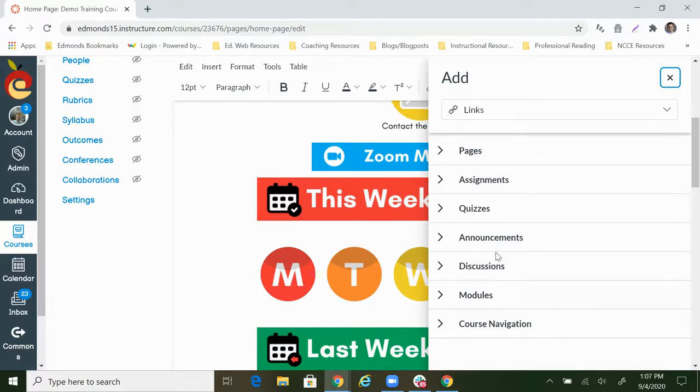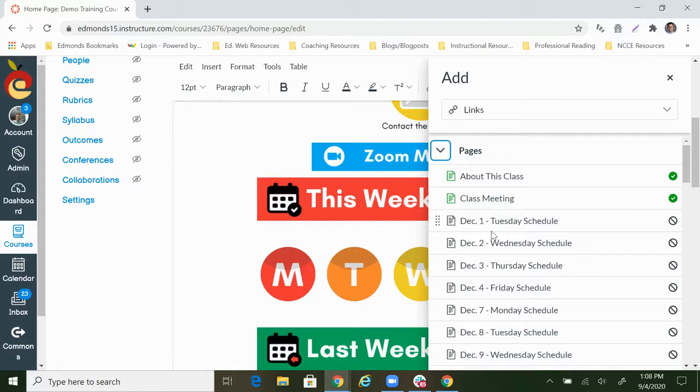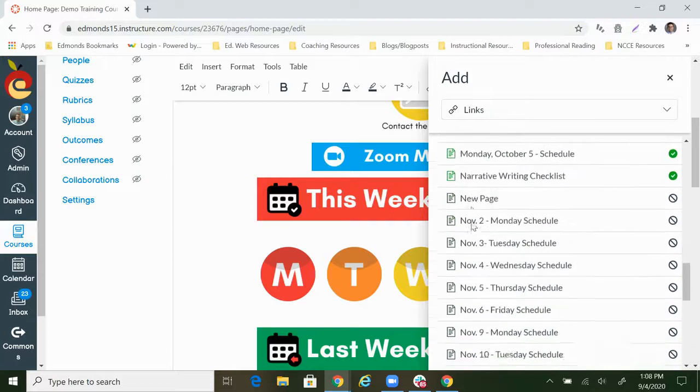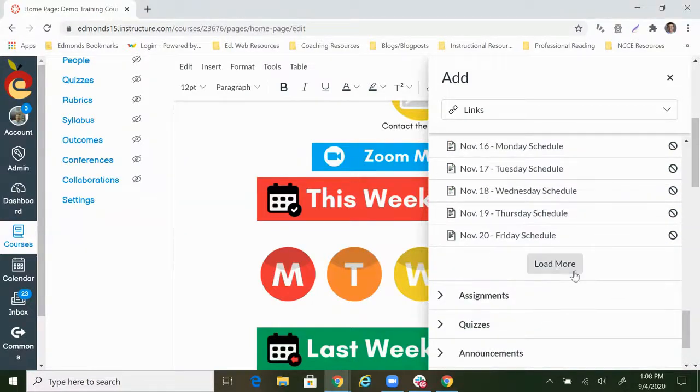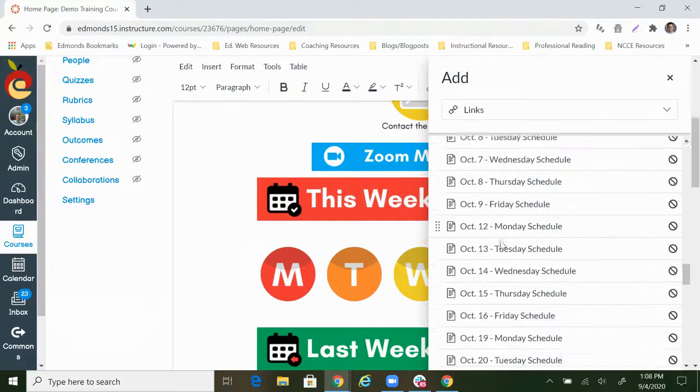But because this is linking just a day and not an entire week, I'm going to be linking this to pages. So I expand this Pages dropdown, and there's going to be dozens and dozens of pages, but I'm just going to be looking for September 7th. So I have to scroll all the way, and I actually don't see it here, so I need to load more. And I scroll further.